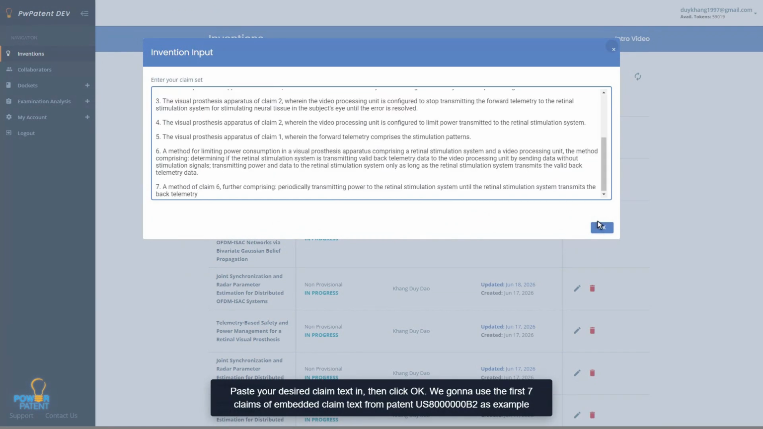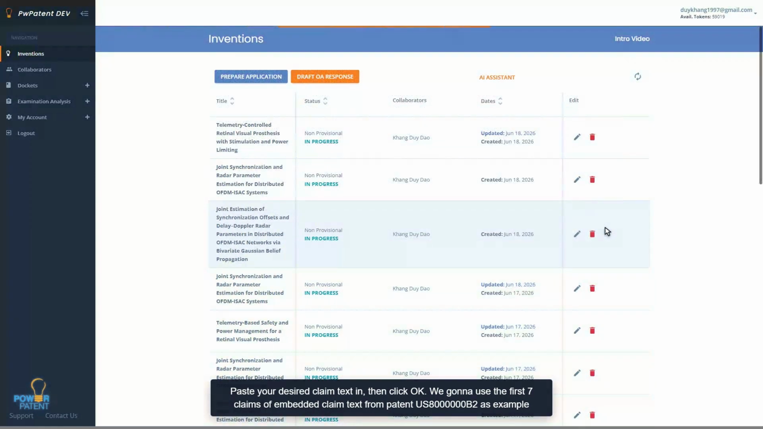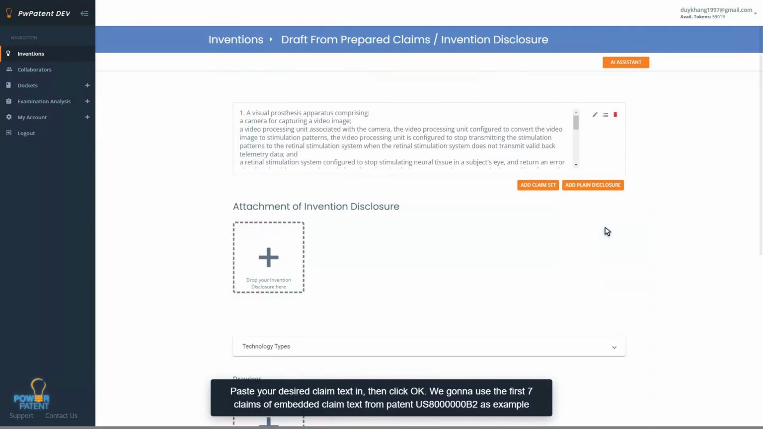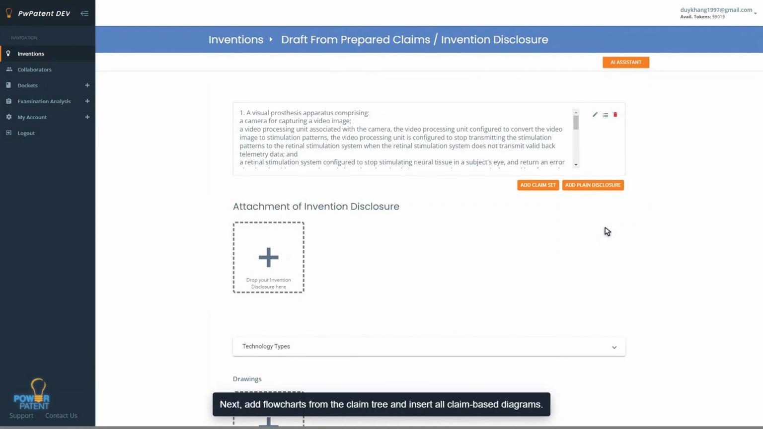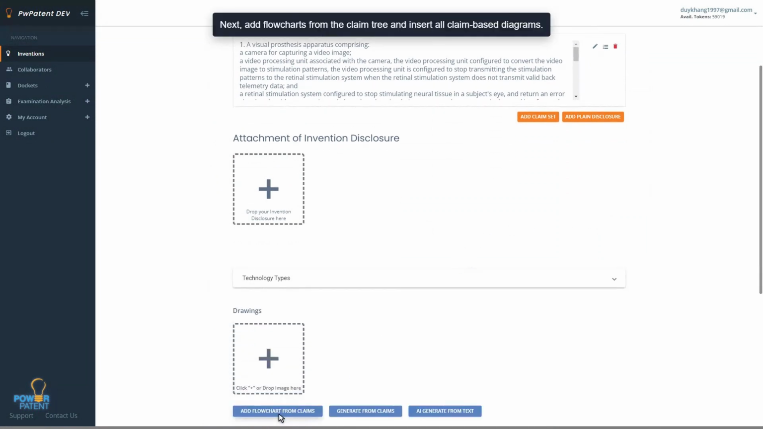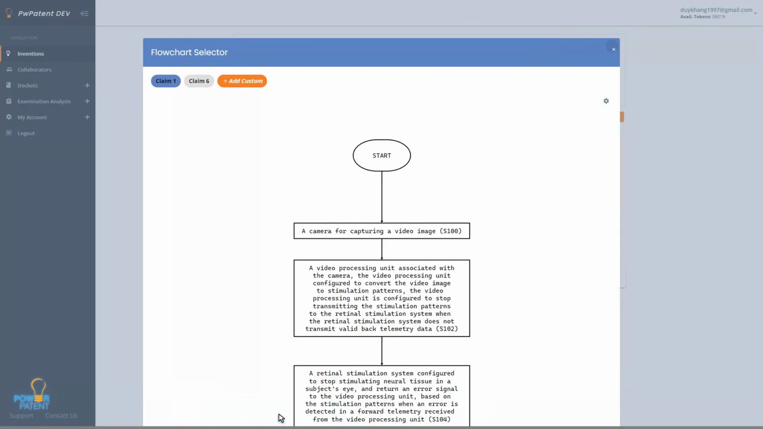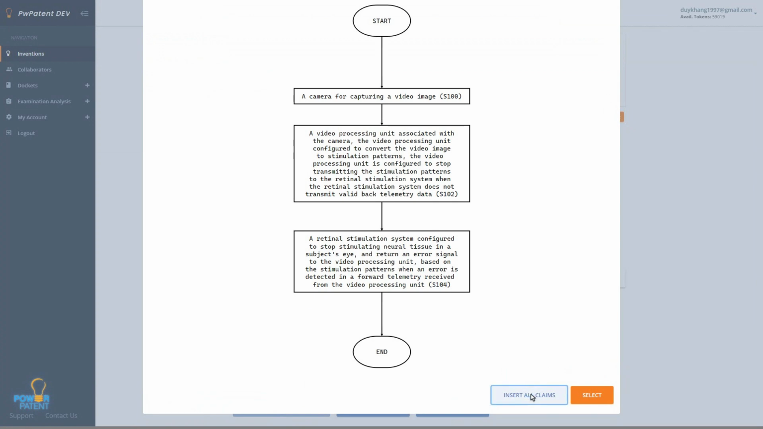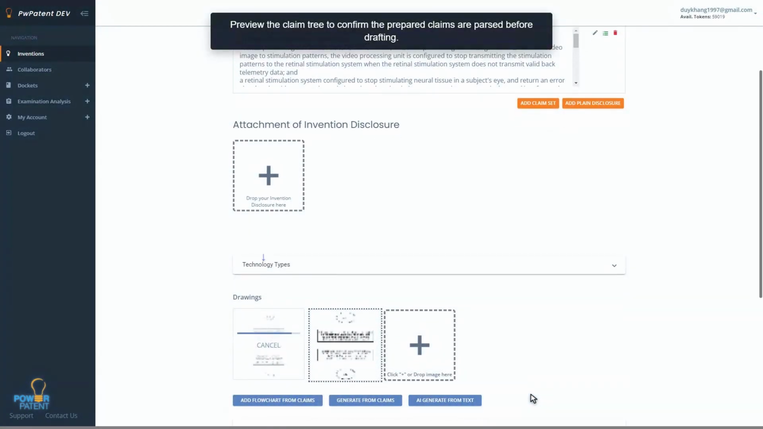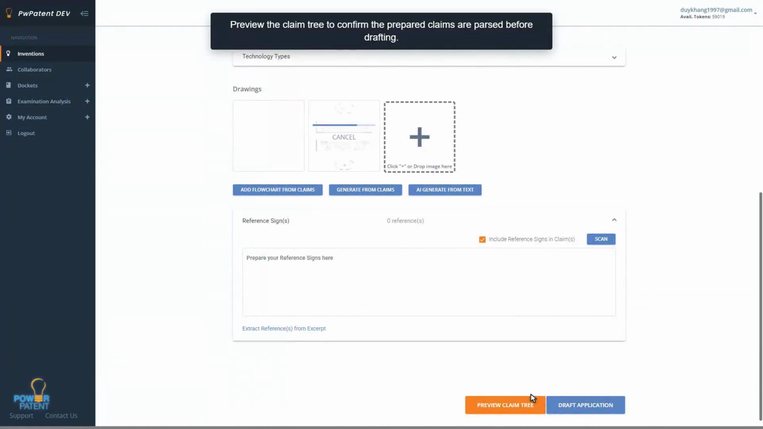We're gonna use the first 7 claims of embedded claim text from patent US 8 million B2 as an example. Next, add flowcharts from the claim tree and insert all claim-based diagrams. Preview the claim tree to confirm the prepared claims are parsed before drafting.